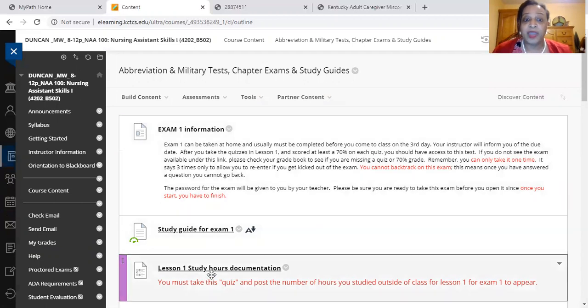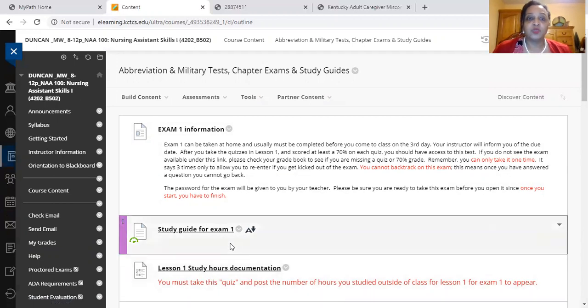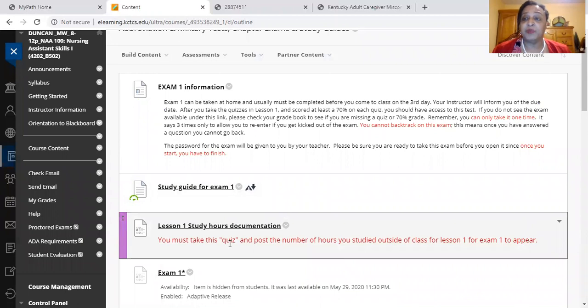You should also have your hours put in. If you don't have those things put in, your exam may not open. So just remember that before every exam, you have one exam, you have a second exam, you have your third exam, and then you have your final exam.